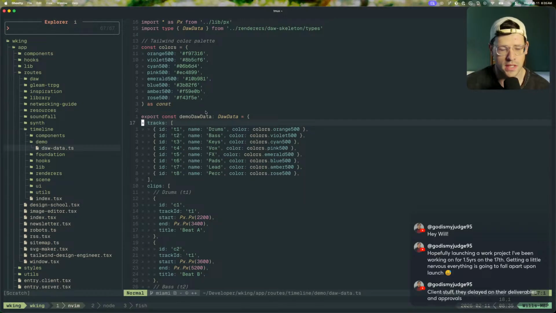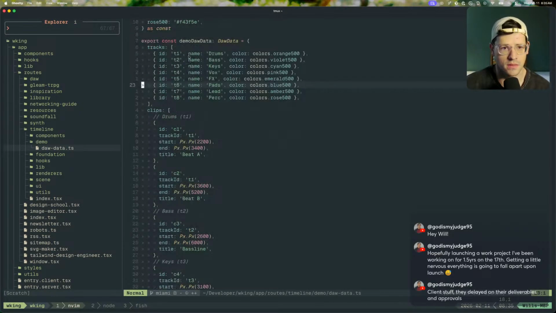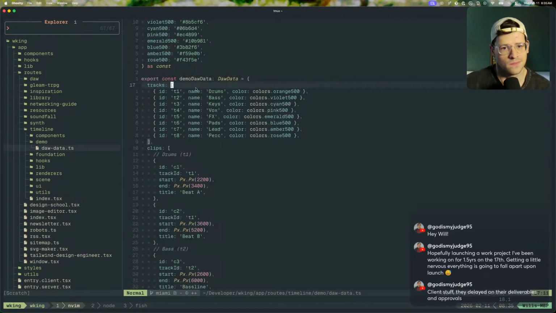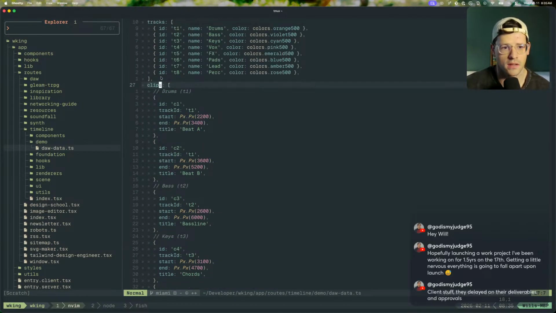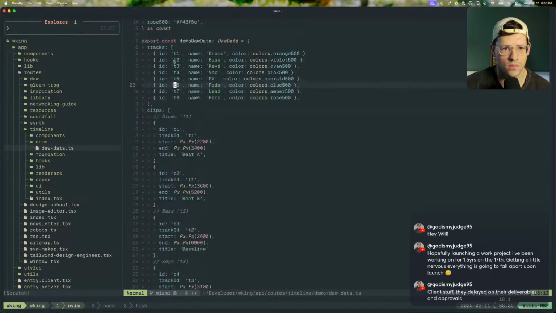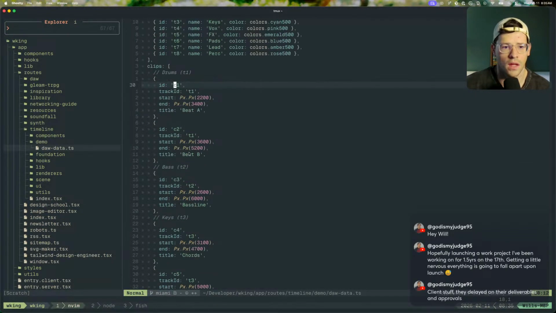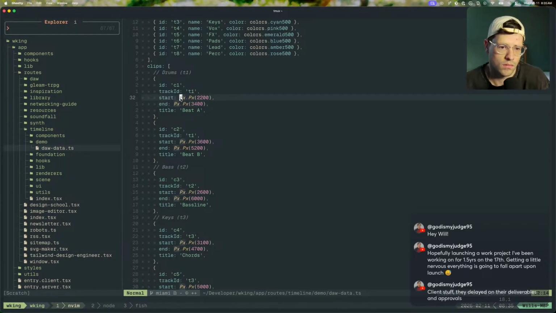So what you can see here is that I have some demo data, which is all the tracks, and we've got orange, we've got violet, these different colors for the tracks. These are clips inside of the track. You can see based on the track ID, this clip belongs with the first track, and it starts at, it's interesting that these are in pixels.